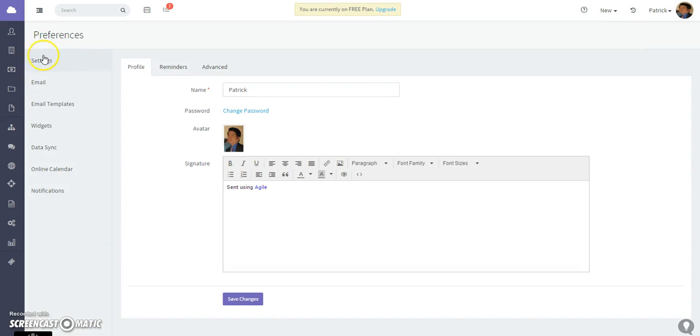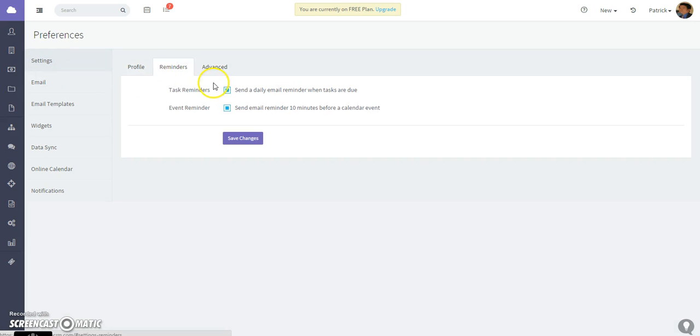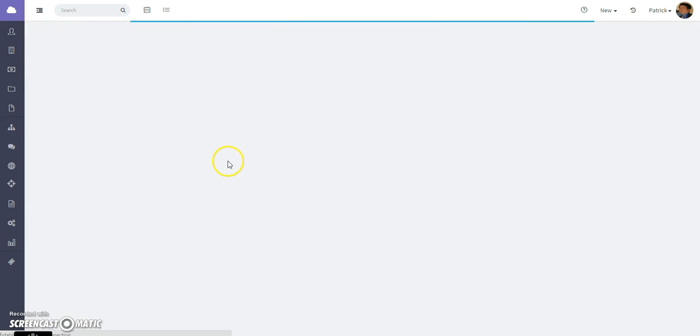The first section, the settings, right? You can access your reminders right here. You've got task reminders. That's the daily email reminder when tasks are due. And event reminders. Those send an email reminder 10 minutes before a calendar event. You can simply uncheck them if you don't want them. For this demo, I'm going to keep them checked, and then I'll save changes, right?